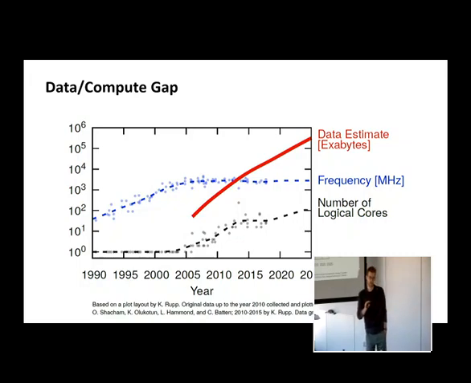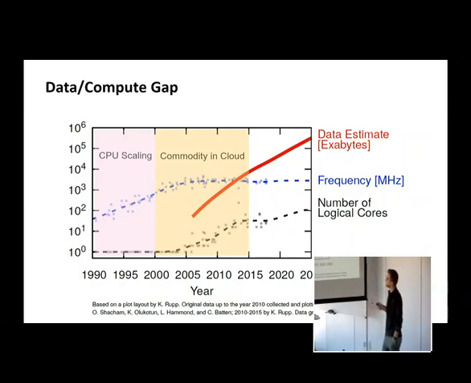But then, of course, at some point Moore's law or the Dennard scaling started slowing down, and the machines were not getting much faster. Before that, nobody was really venturing into specialization because CPUs were scaling well.